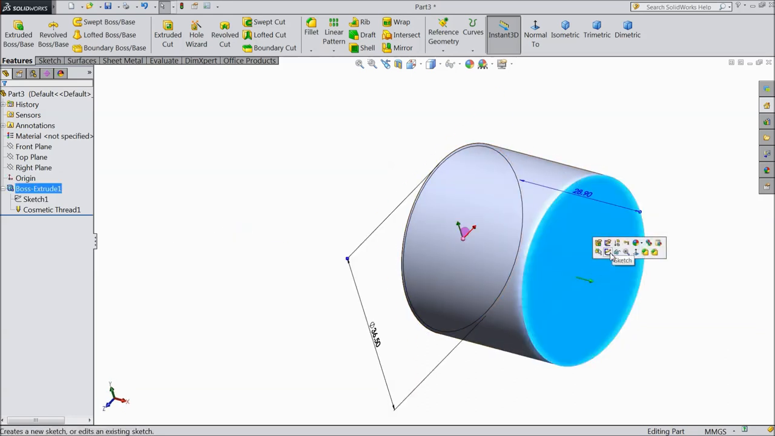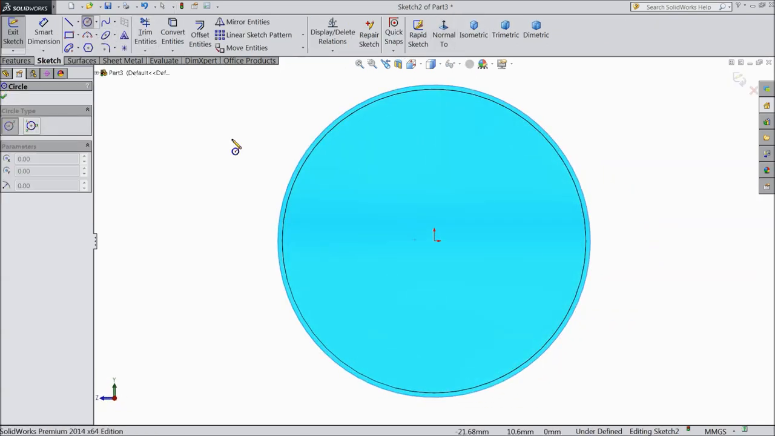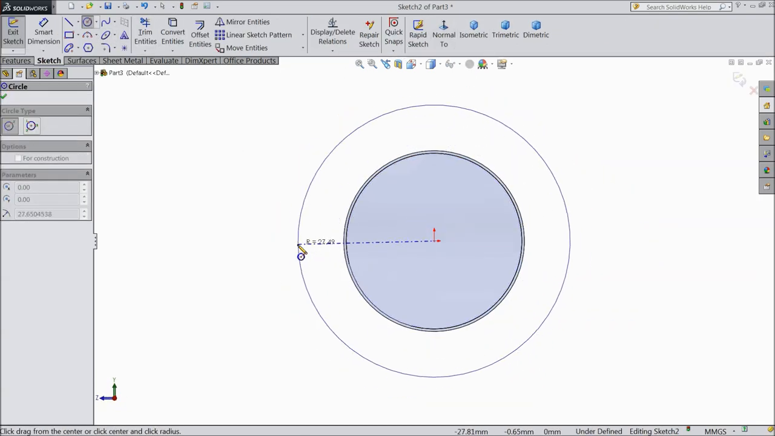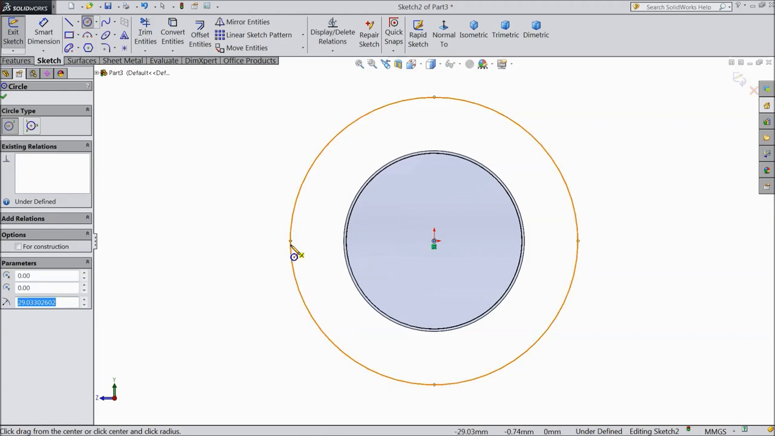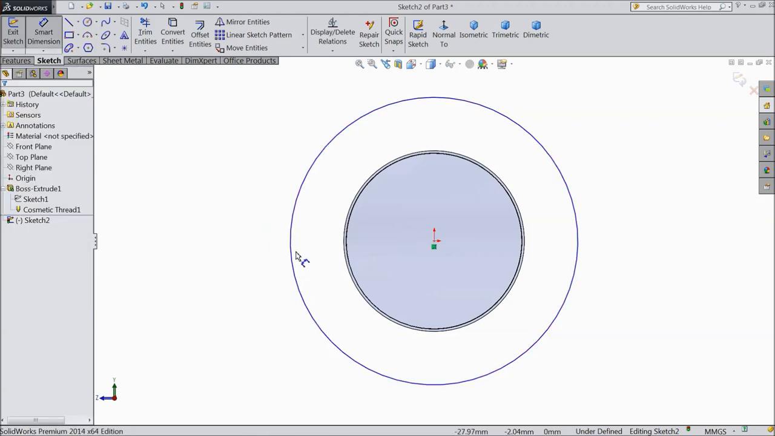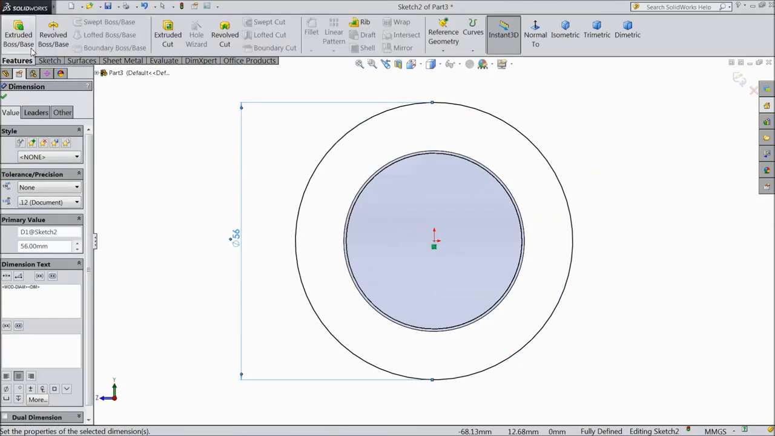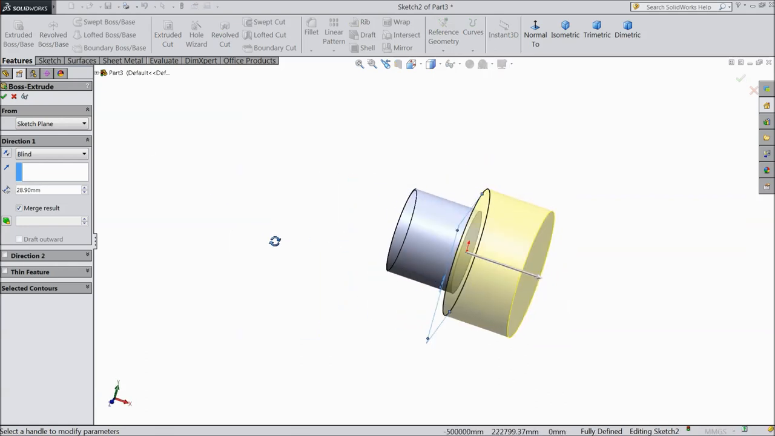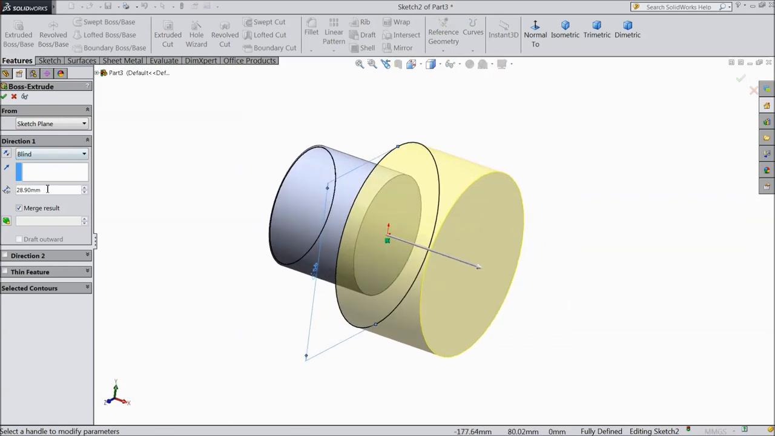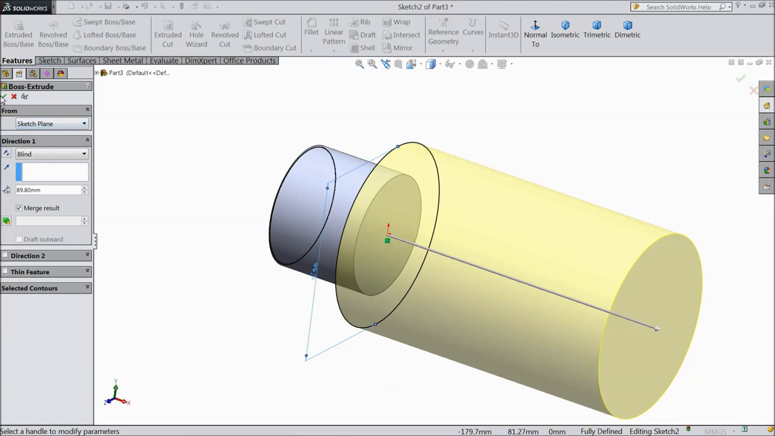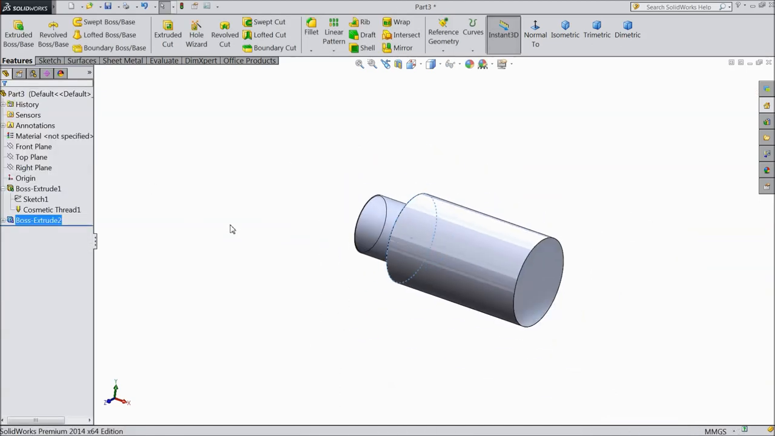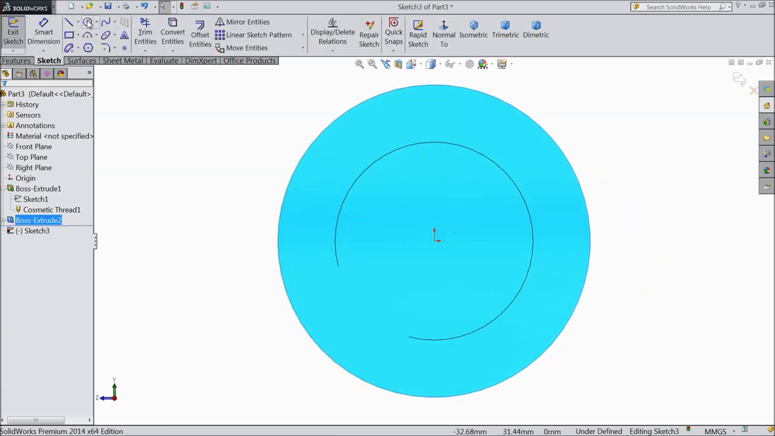Now select this plane, sketch, normal, choose circle, draw one circle. Assign diameter 56 mm. Select extruded boss and choose 89.8 mm length. Okay. Now the same as select this end, sketch, normal, choose circle.